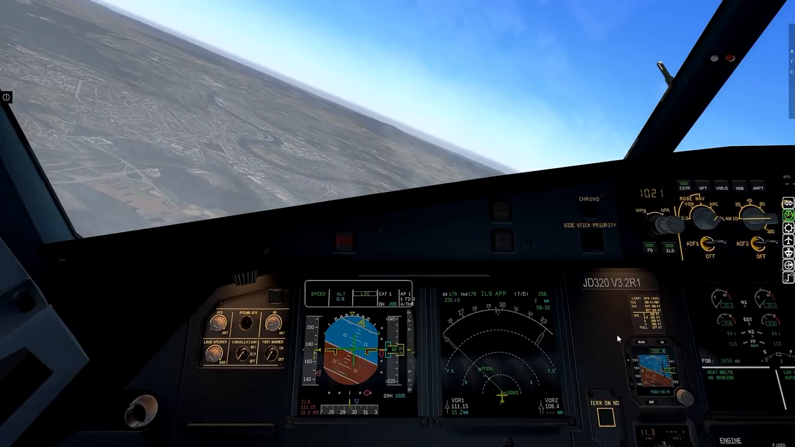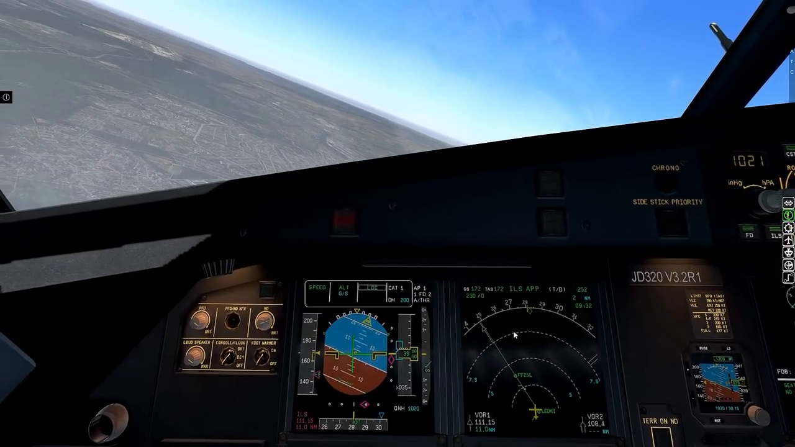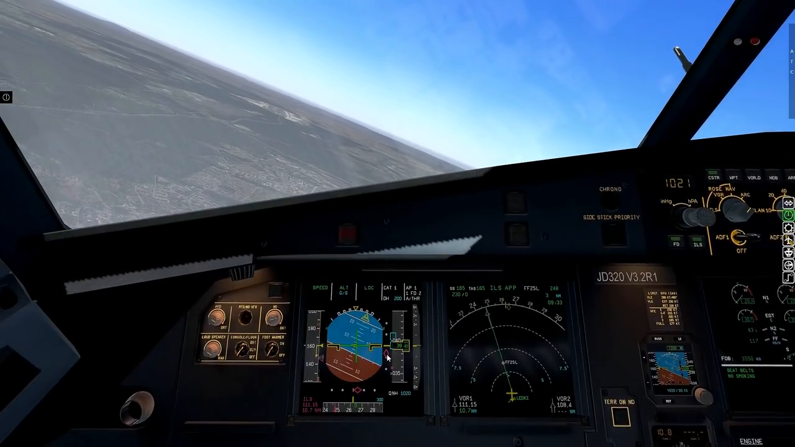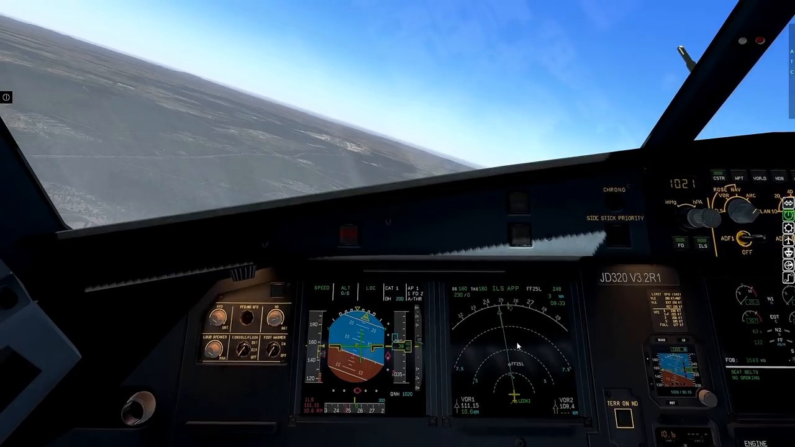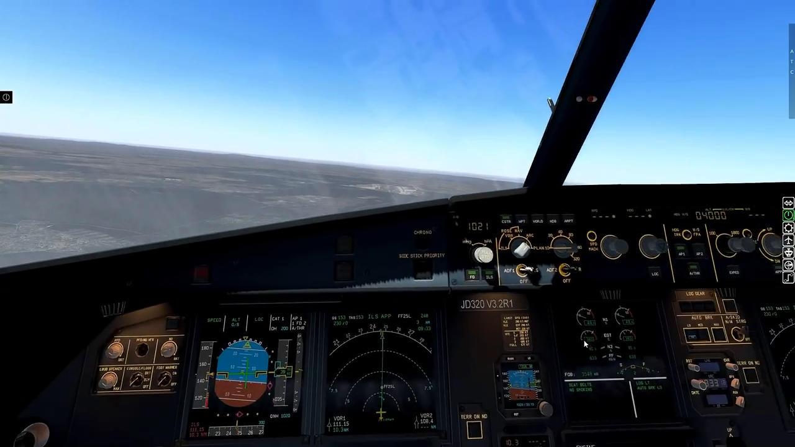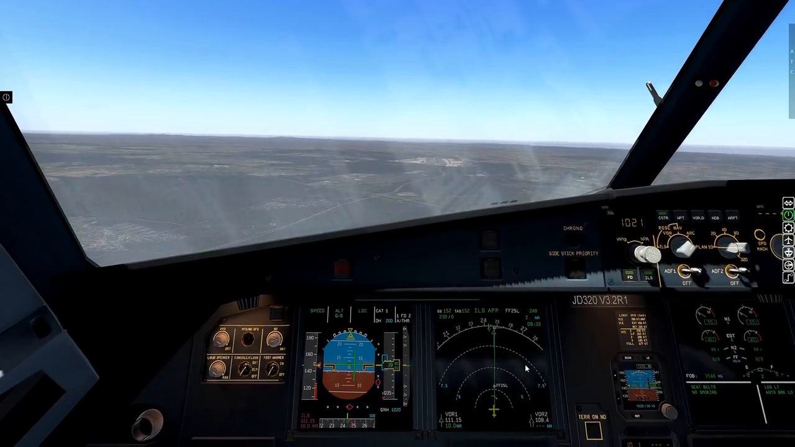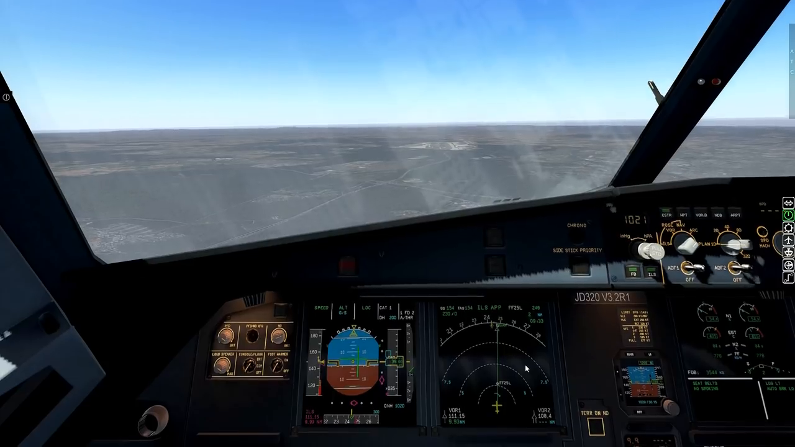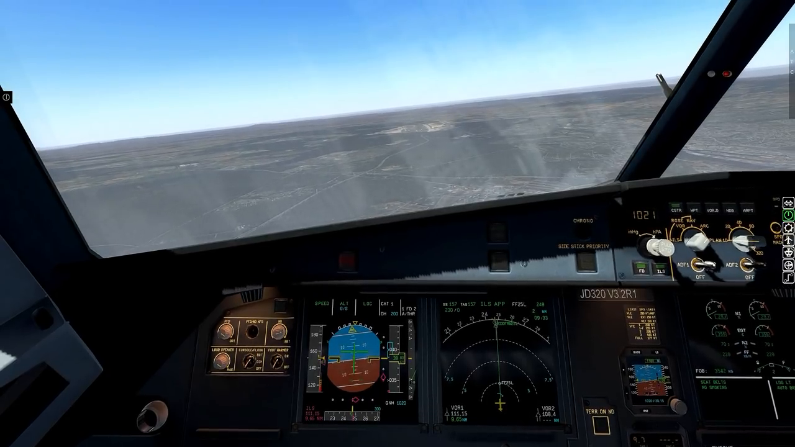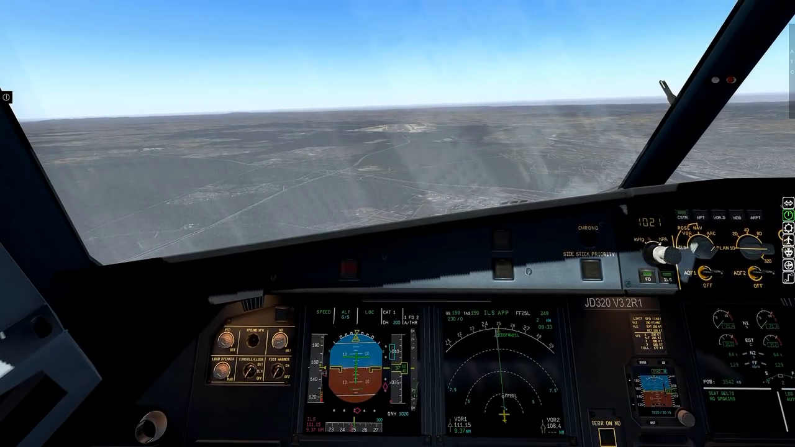Something is not right. So we got localizer. Oh, there it is. But the glide scope is not. So it didn't capture us. So here's what we're gonna do. I'm gonna turn off the autopilot and start descending manually until I reach that diamond on the right side. Make sure you don't overspeed here.